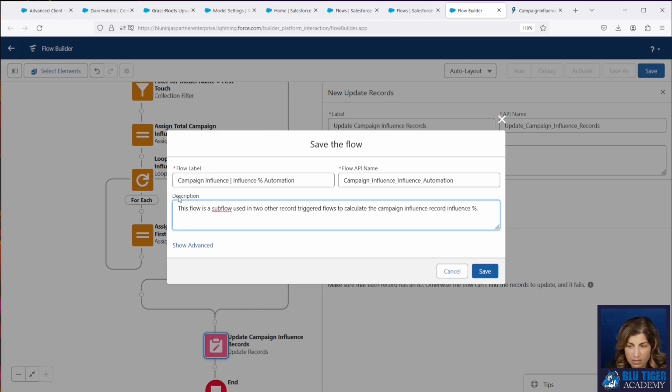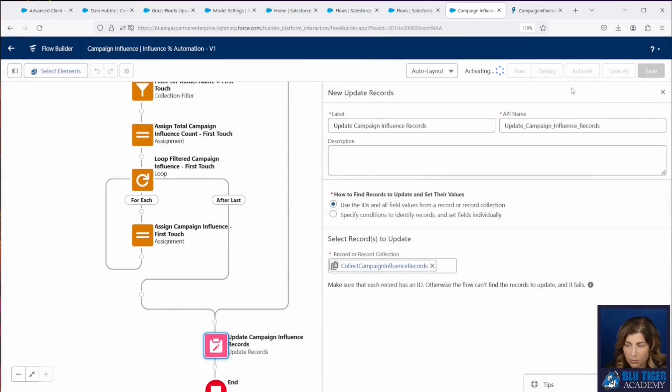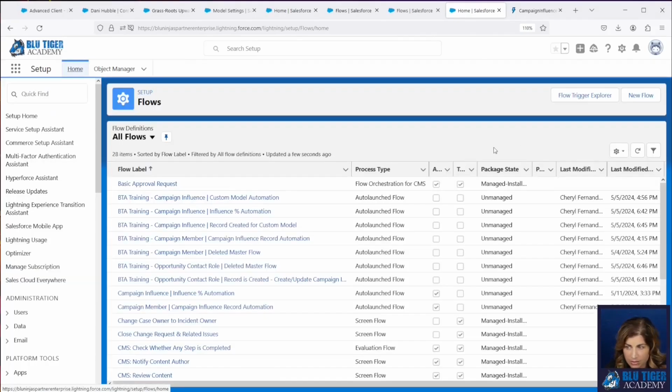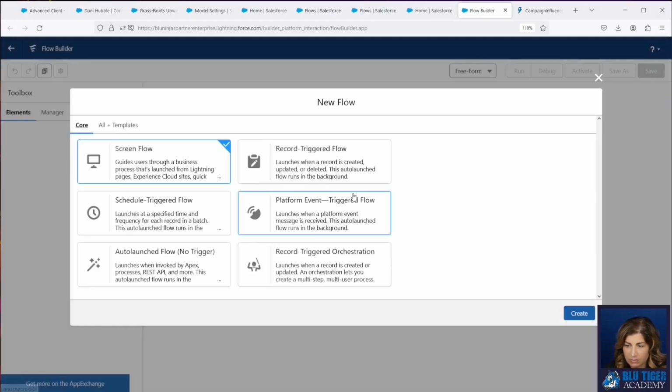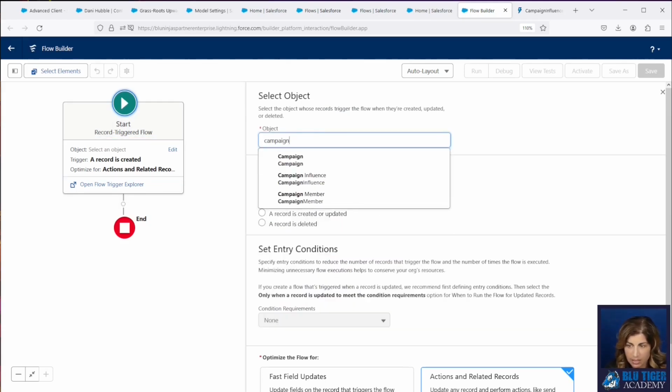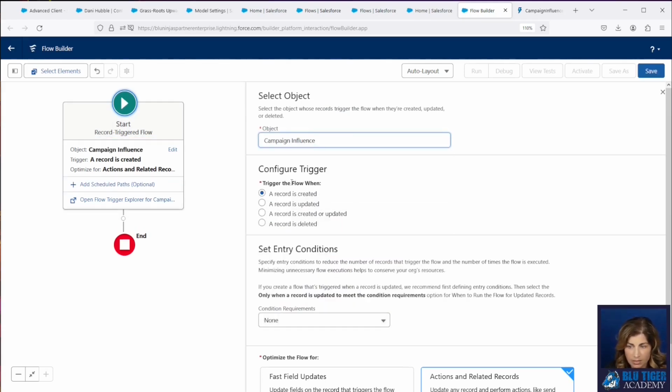So this flow is a subflow used in 2 other record triggered flows to calculate the campaign influence record influence. All right, then we'll activate that. Our next step is to create a record triggered flow on the campaign influence object. So we'll select campaign influence here, and this is only going to fire when the record is created.